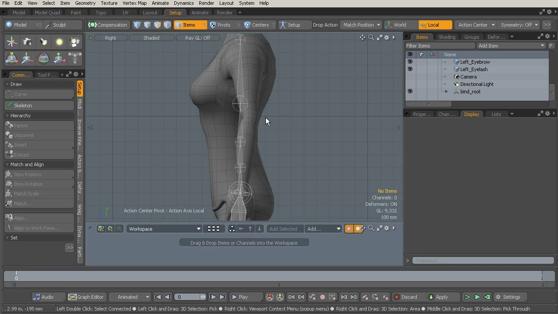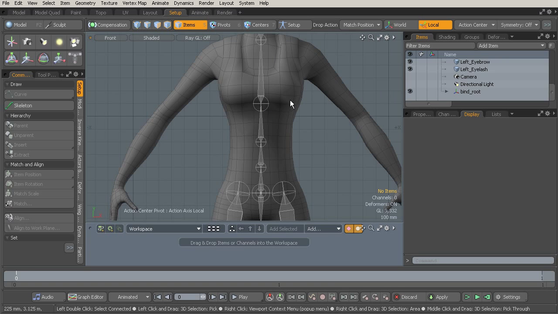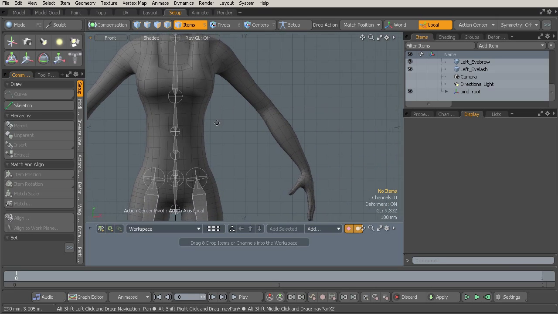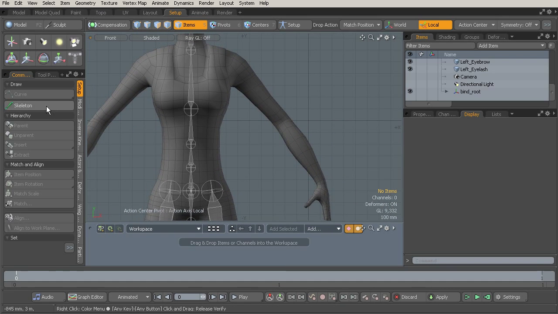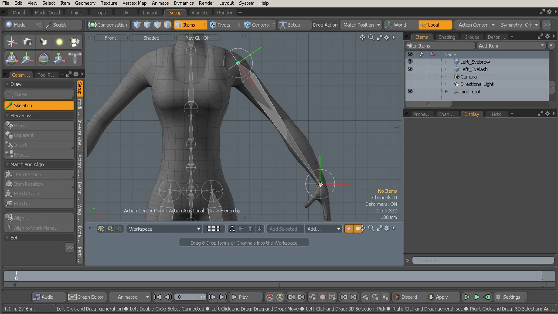So for that reason, let's go ahead and press the 2 key to jump to our front view, and we'll start here. Let's go ahead and grab the skeleton tool. We'll click at the left shoulder, and we'll click once again at the left wrist. Now what about the elbow? Let me go ahead and show you how to segment this with the insert tool. So again, don't drop the tool just yet.